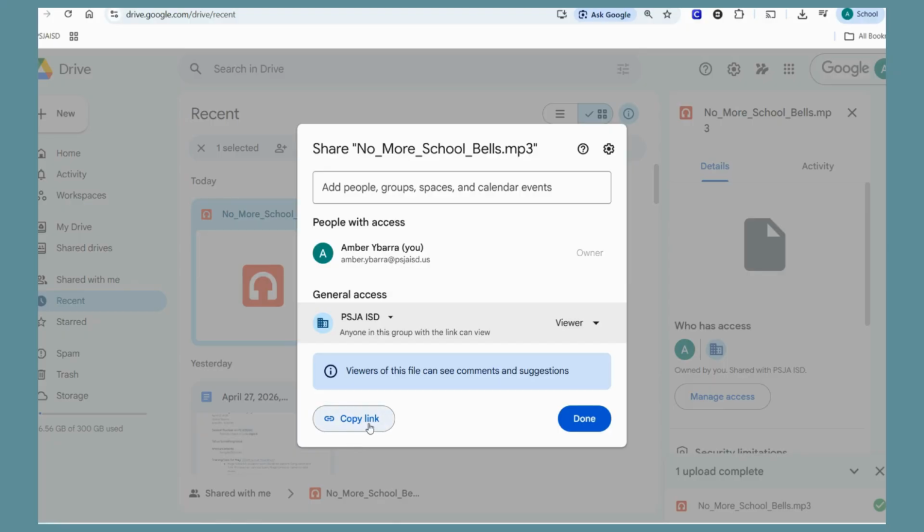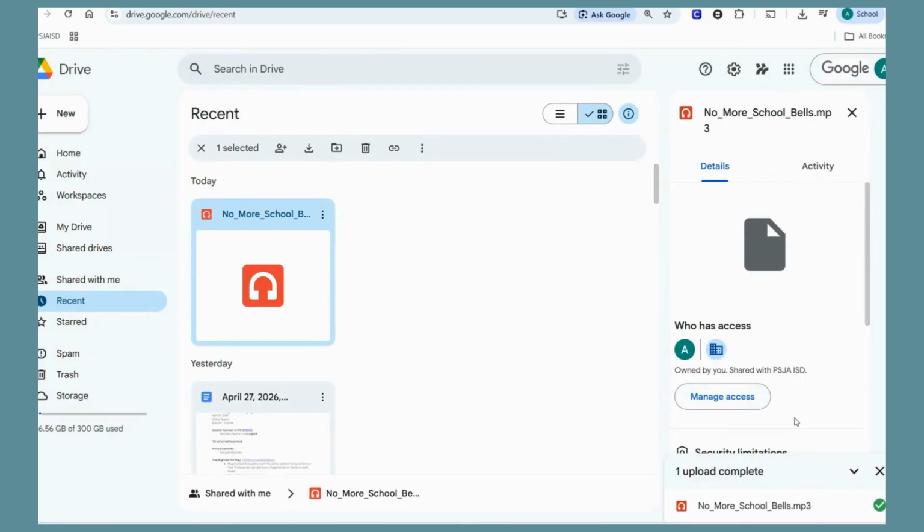From here, we're going to click on copy link. And then that's it. From there, you'll share that link with them. You can maybe send it to them through the Google chat, like on your stream, and just let them know this is so-and-so's song. Or you can share it with them a different way if you have another way of sharing with them. But that's basically it. You just share that link with them.